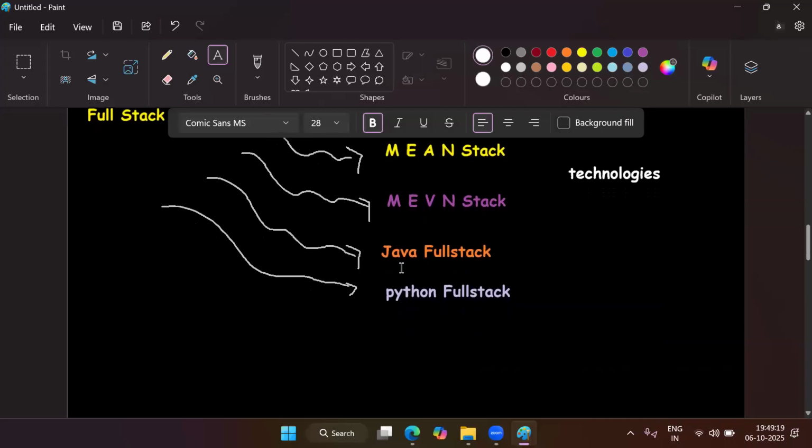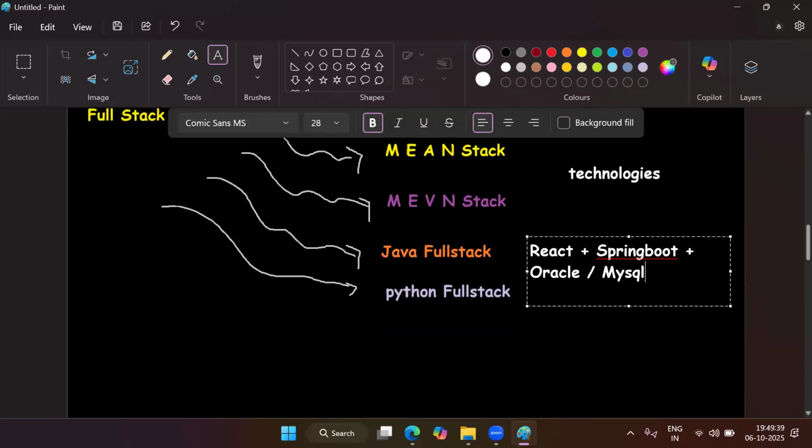In the same way, in Java, in front end, you will use React, but in backend, people will prefer Spring Boot. And when it comes to database, they will prefer Oracle or MySQL. So if you are using React for front end, Spring Boot for backend, and Oracle or MySQL for database, then that comes under your Java stack. If you are using React in front end, Django with Python in backend, and MySQL as database, then it is Python full stack.